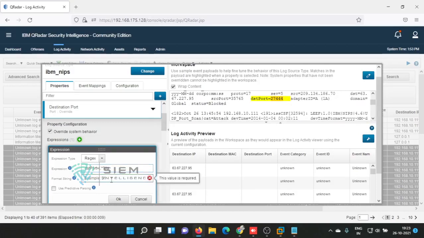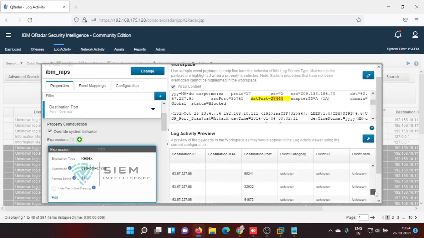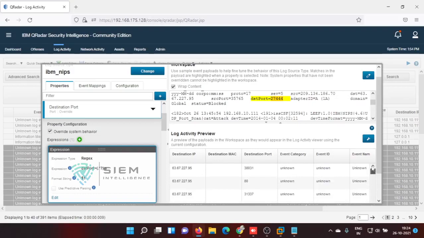What is the capture group? $1. Why? Because there is only one, that's why I am giving 1. If there are multiple capture groups, then you have to type the exact capture group you want to pick up. Okay, I press OK. Now I start getting the destination ports here. Got it?